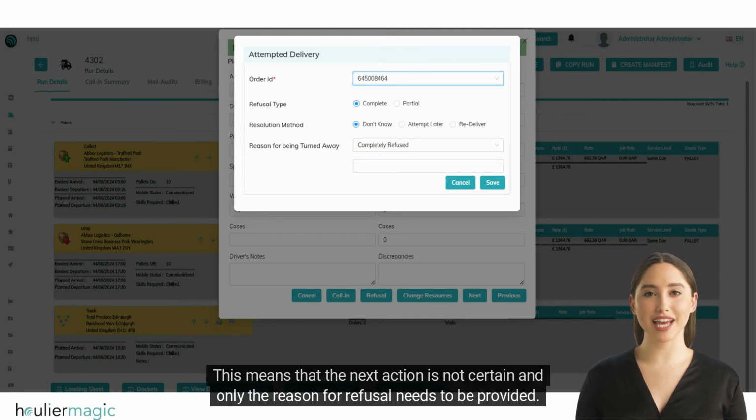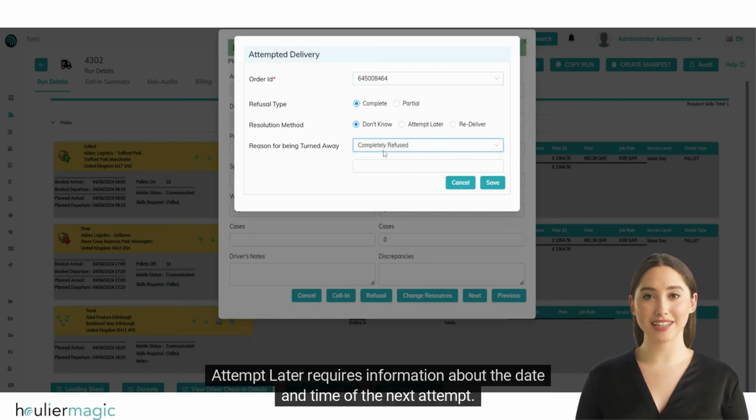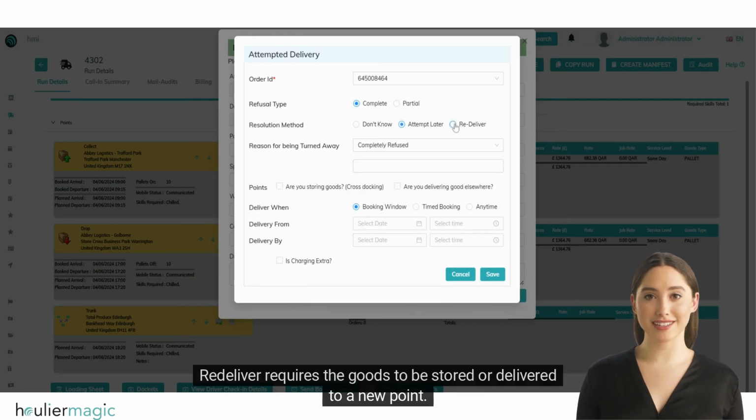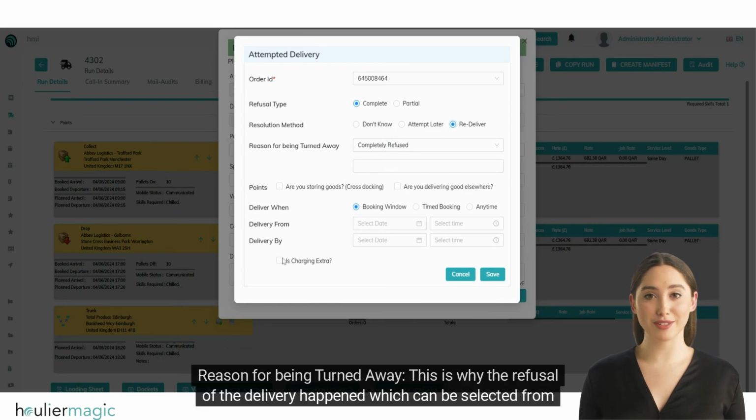This means that the next action is not certain, and only the reason for refusal needs to be provided. Attempt later requires information about the date and time of the next attempt. Redeliver requires the goods to be stored or delivered to a new point. Reason for being turned away.